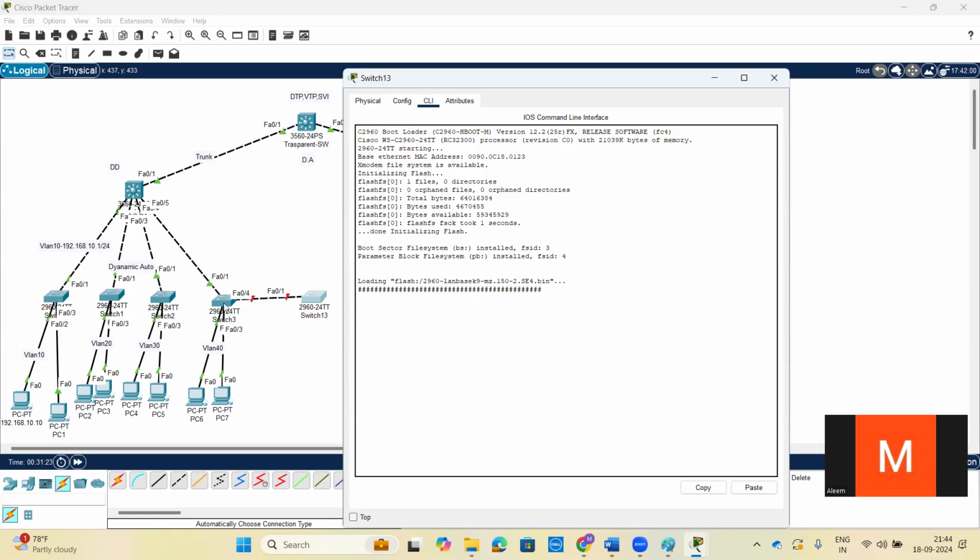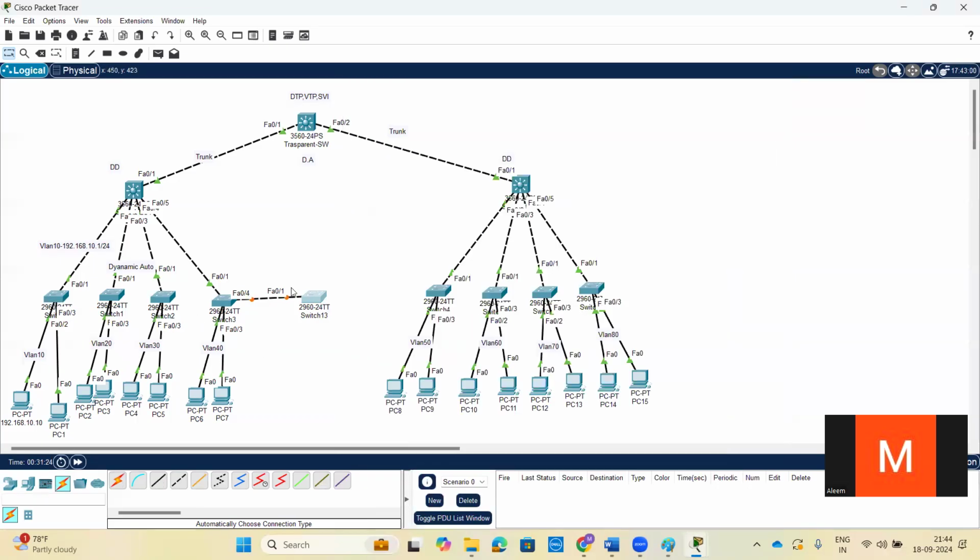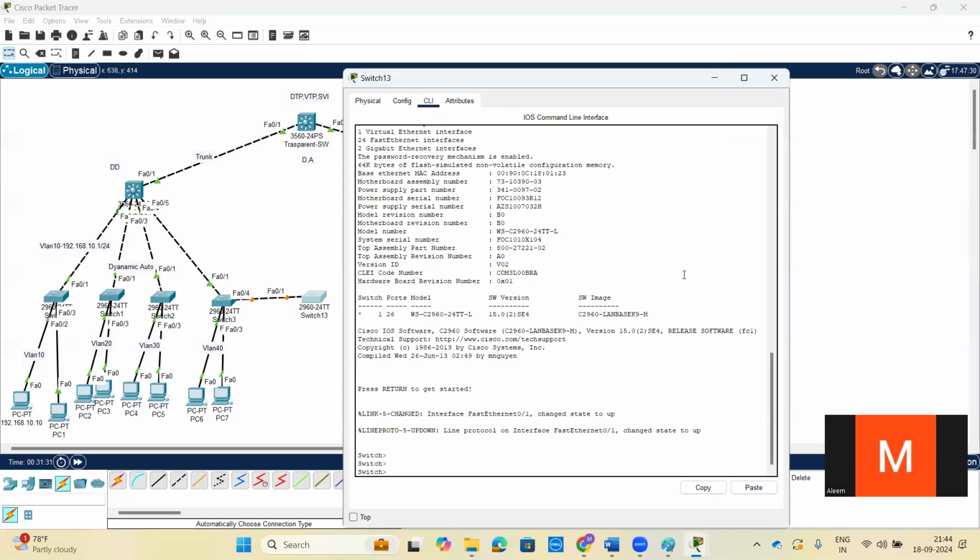Trunk should be enabled in switches. So it will propagate that VLAN information, but in client mode we cannot create anything.